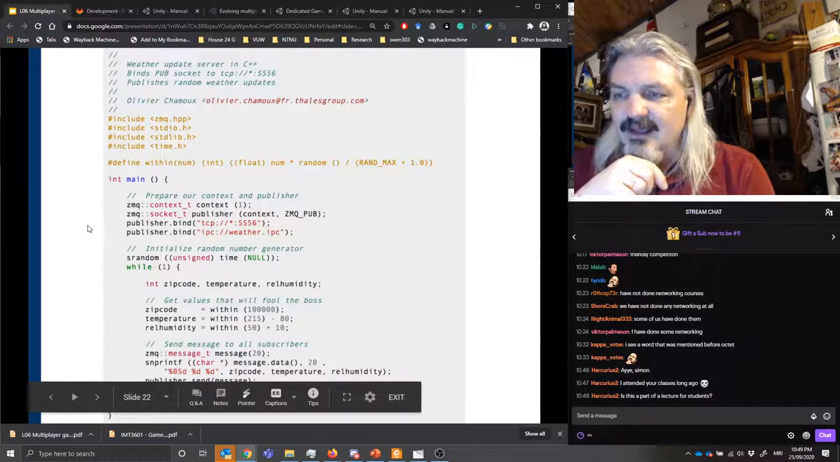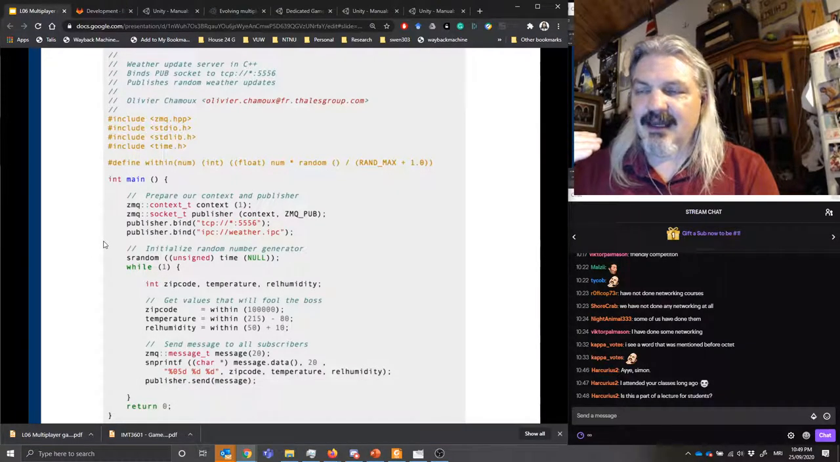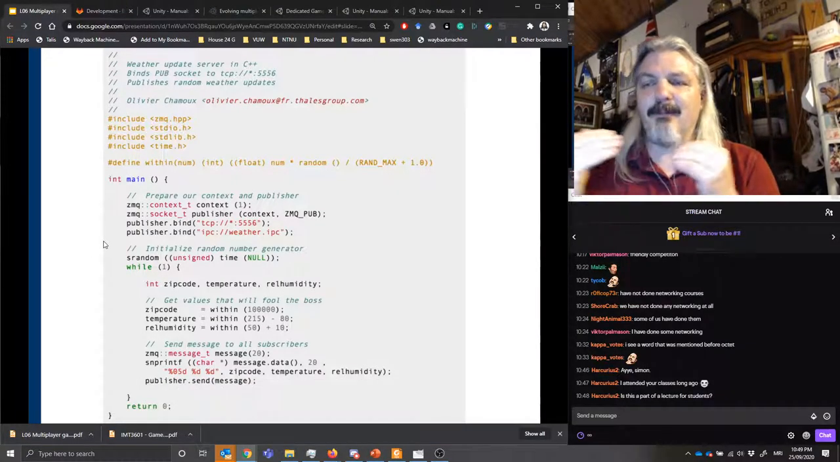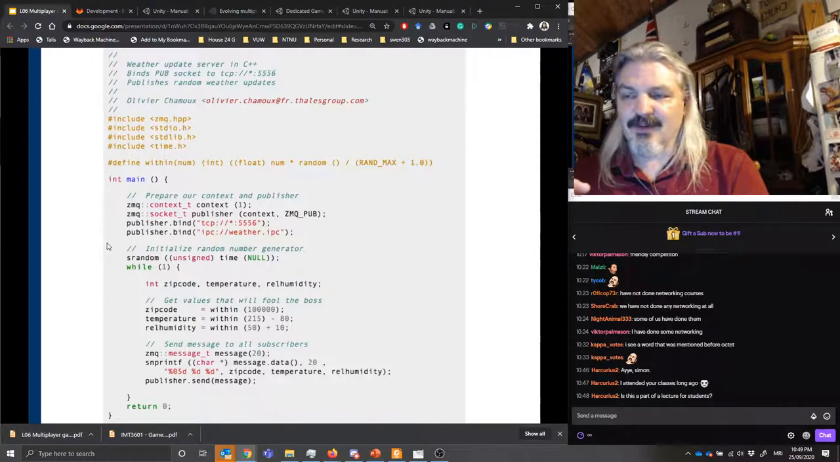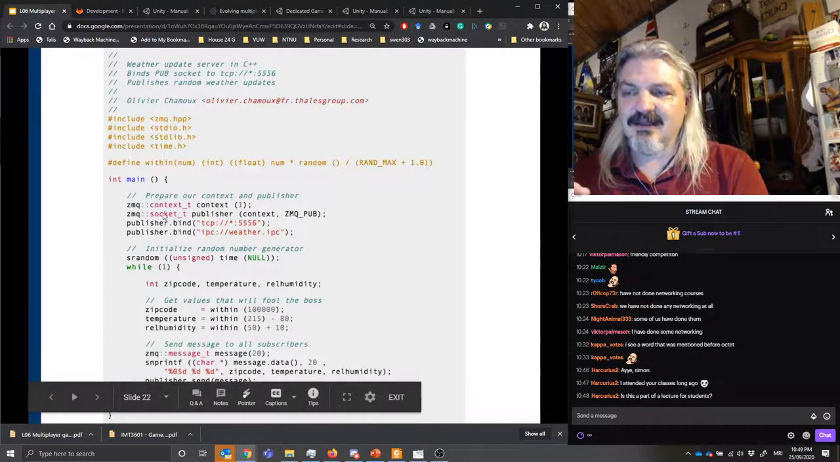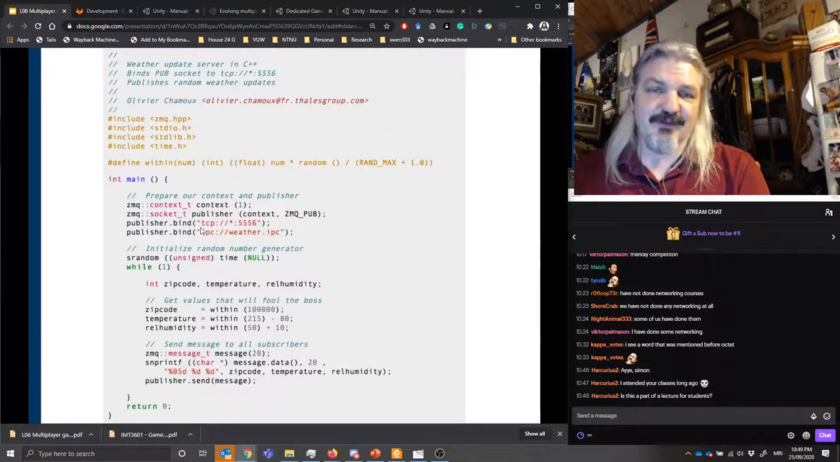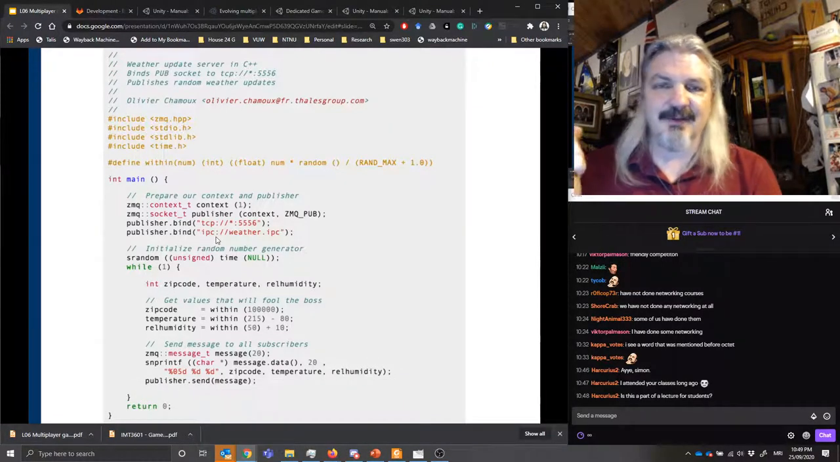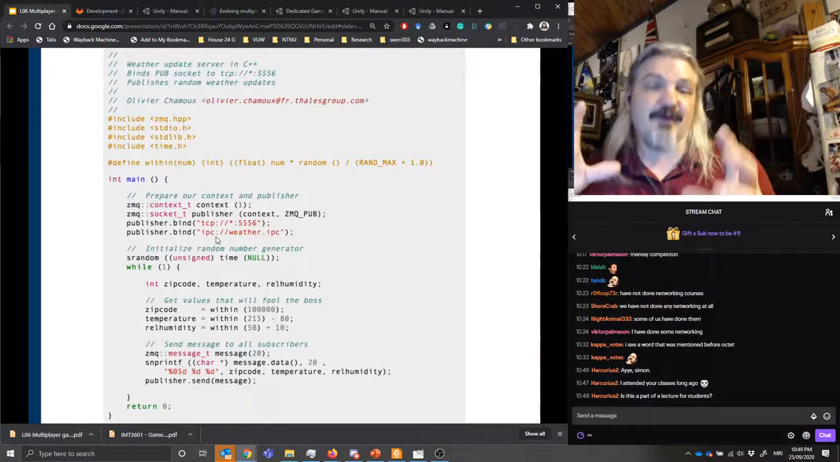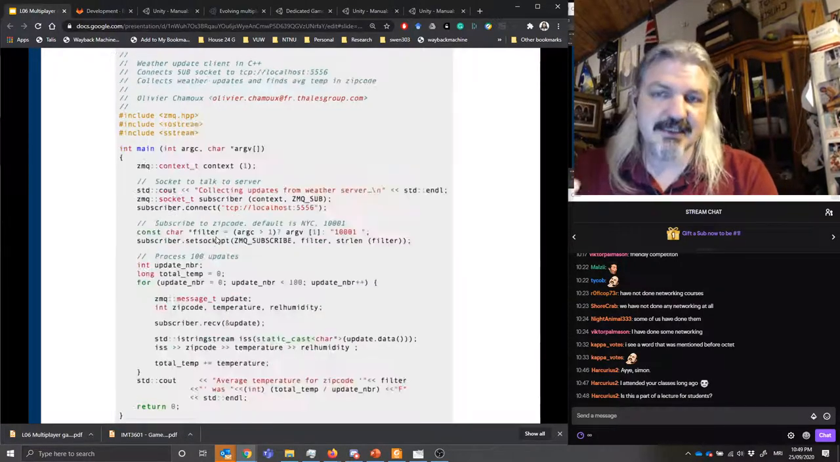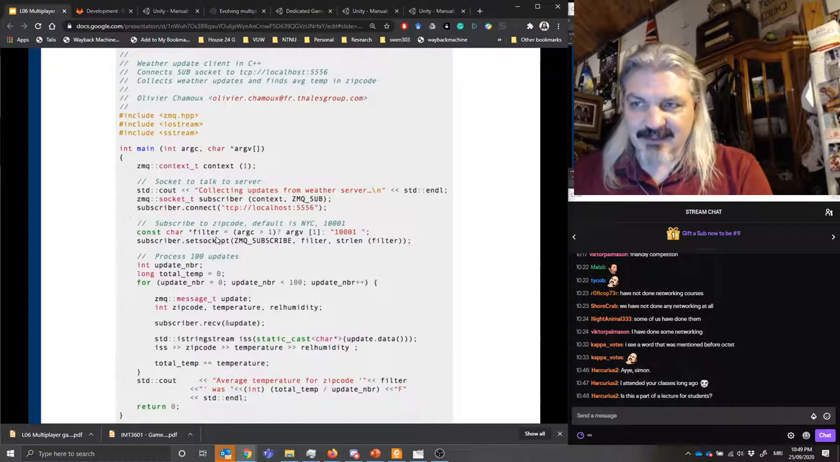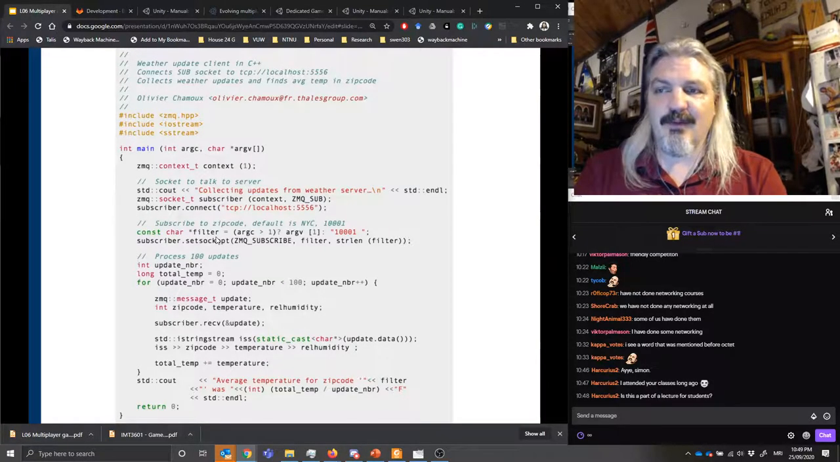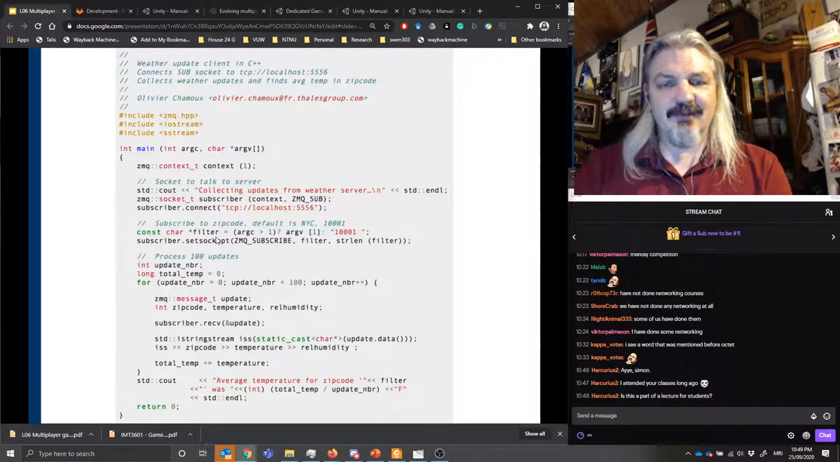Here we're binding to sockets again, but we're binding as a publisher. And so when we say publish send, we use both TCP and IPC. So we have multiple protocols, and we can use those broadcasting protocols. And this is an example of a client listening to that weather.